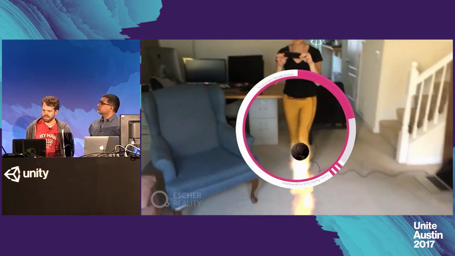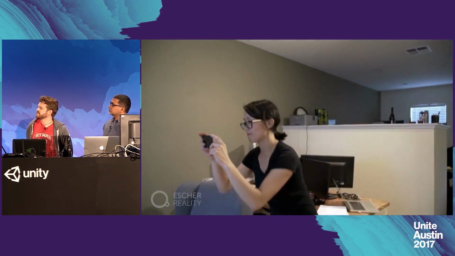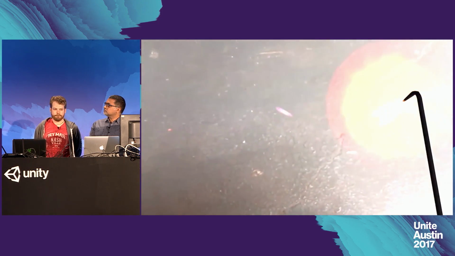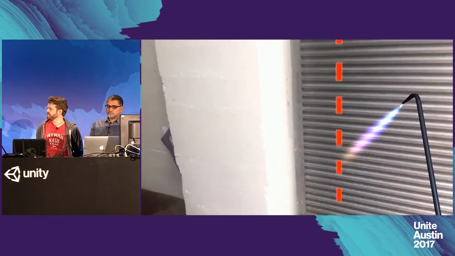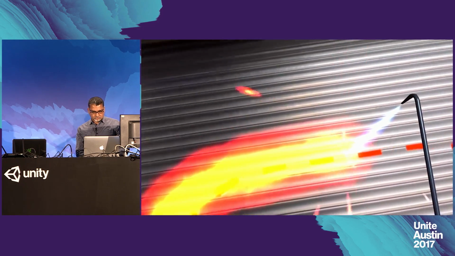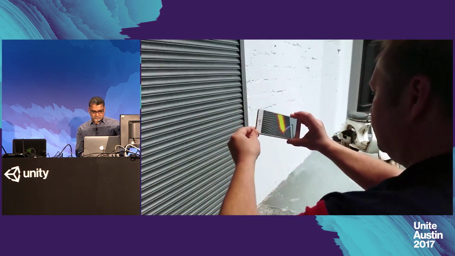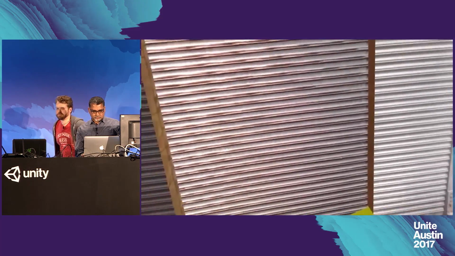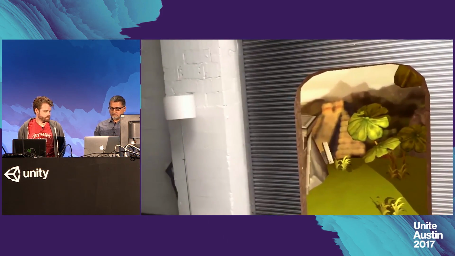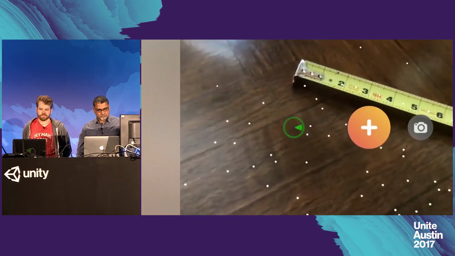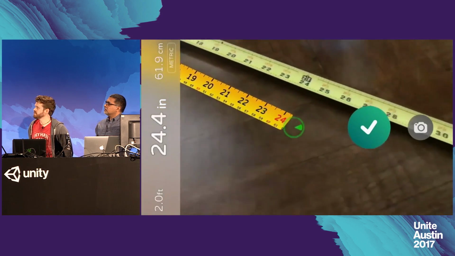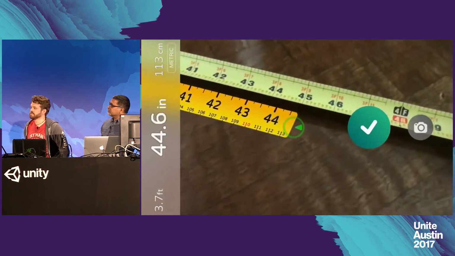Get the idea. This shows you how accurate ARKit is, or ARCore for that matter.